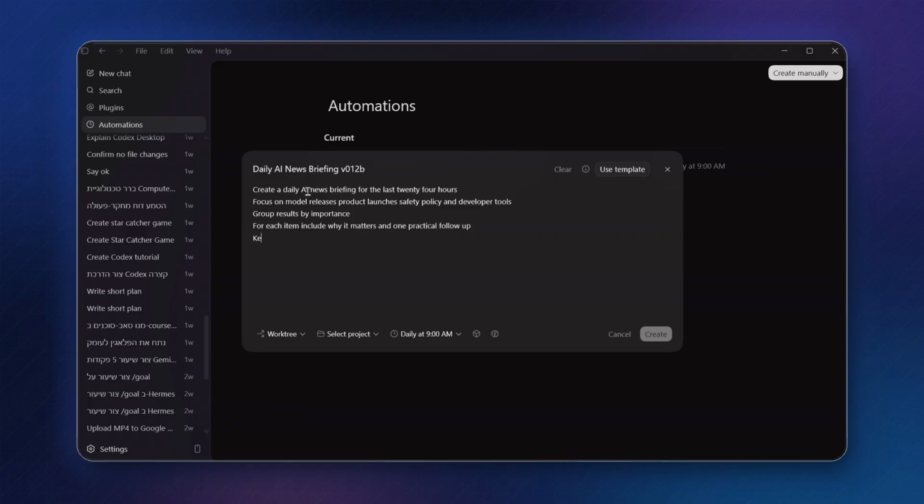Now the instruction is where the automation becomes valuable. I do not want a generic summary. I want a briefing that focuses on model releases, product launches, safety and policy updates, and developer tooling. I also want the output grouped by importance, with why each item matters, and one practical follow-up. Those constraints reduce noise. They tell Codex what to prioritize, how to organize the answer, and what makes the result actionable, instead of just a list of headlines.